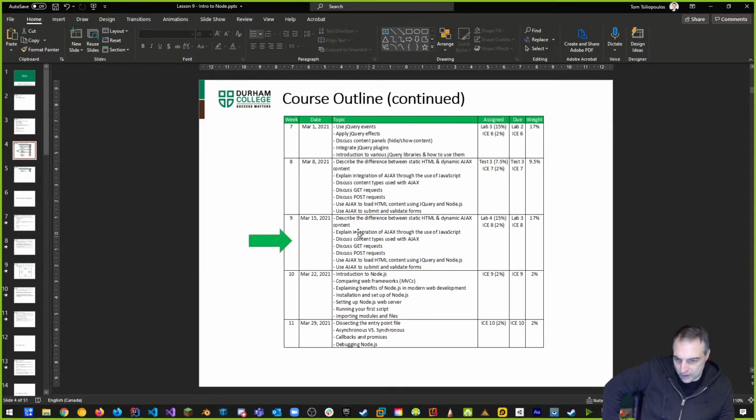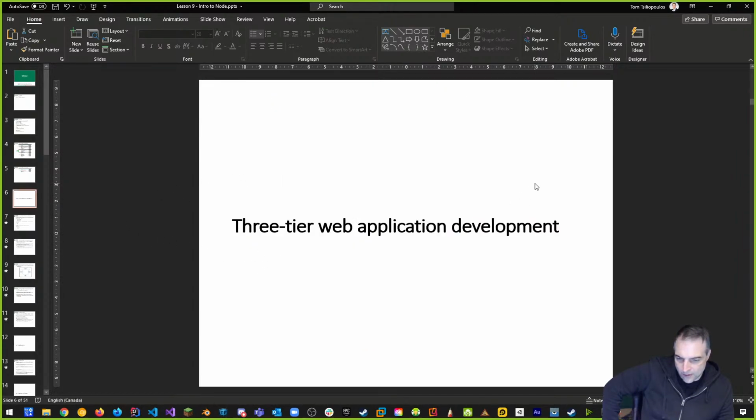All right, so we're sitting at week 9. Again, we're a little bit ahead. We're supposed to be doing Node.js next week, but we're doing it this week, and that's good because it gives us more time to digest what Node.js is about. All right, so let's talk about 3-tier web application development and what that is a little bit.